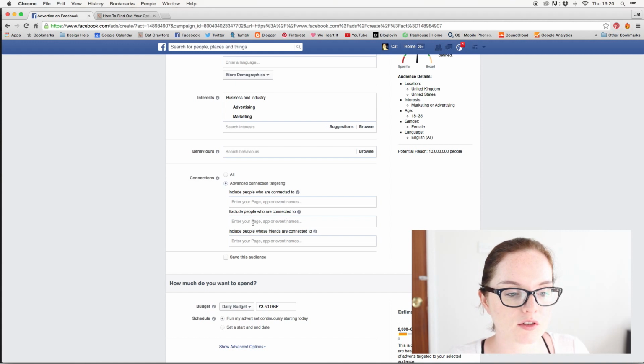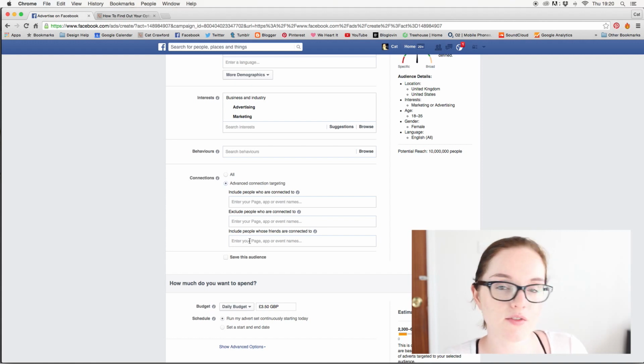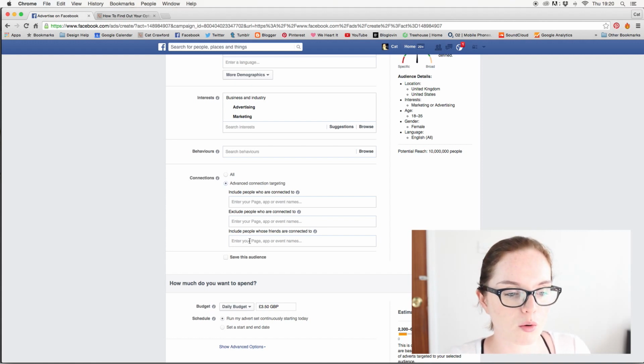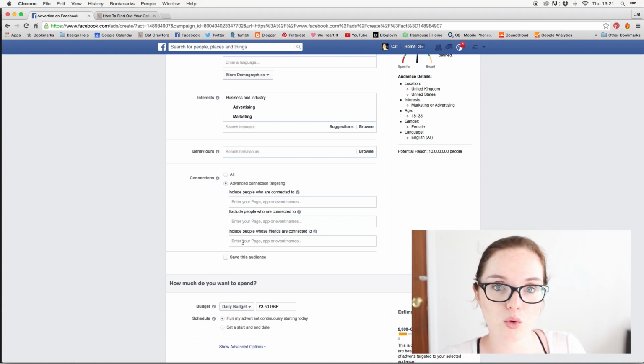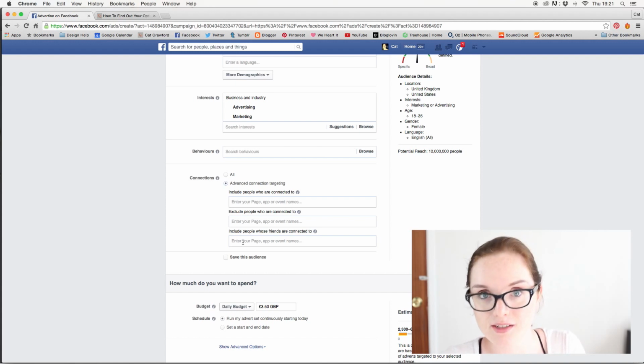Exclude people who are connected to, so again you can exclude people by this sort of criteria as well, and also include people whose friends are connected to, and then you can choose a page. So this is just if you say you have a shop and you want to target people who visit competitor Facebook pages, then you could put your competitor Facebook pages in there, and then your ad will be served to those people who like your competitor's Facebook page.